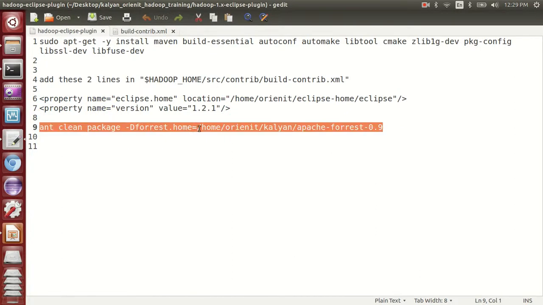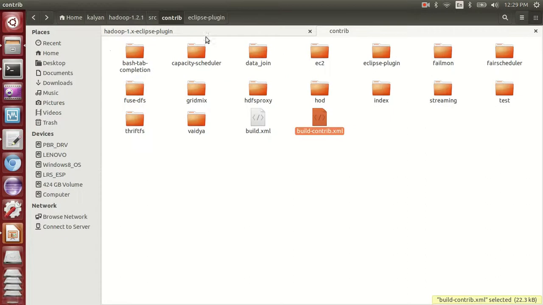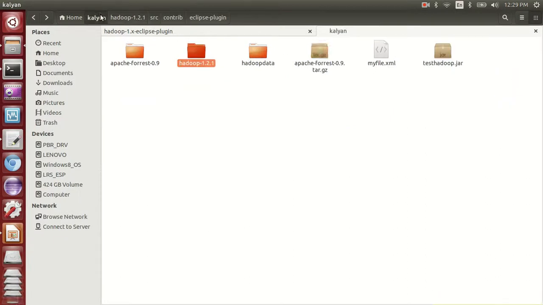Once these two lines are added, the next step is to execute the build. The prerequisite for this is that the Apache Forest software has to be downloaded on your machine and placed. Let me check whether I have that file in my Kalyan folder. This is the Apache Forest tarball. I already downloaded and extracted it, and this is the forest folder. If this folder is also available on your machine, you can proceed to the next step.